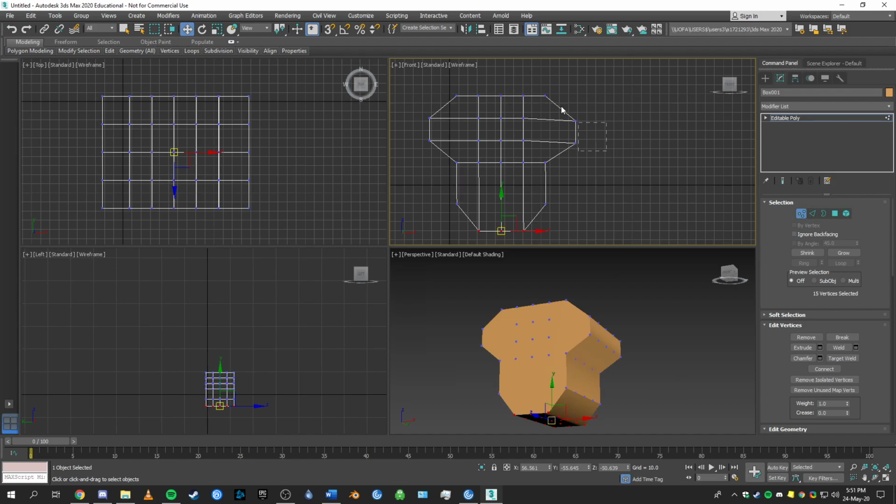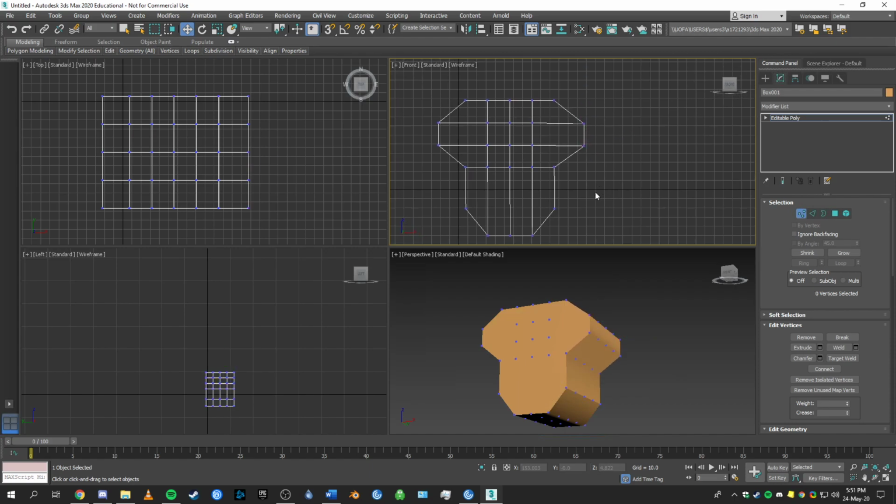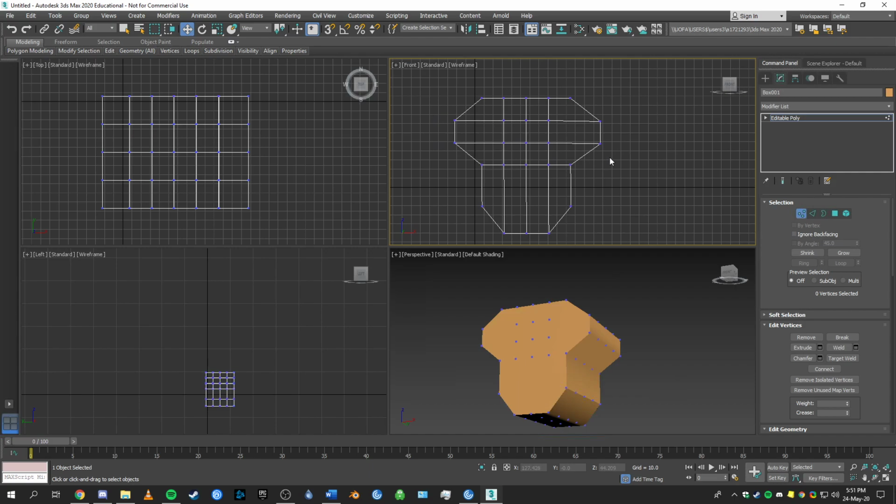The next thing I want to do before talking to you about extruding is different ways you can select things in 3ds Max. So you may be thinking, I don't want to select a vertex, right? I want to select something else. Beautiful. You go to the edge right here. Under the selection menu, you see this edge, like a triangle.